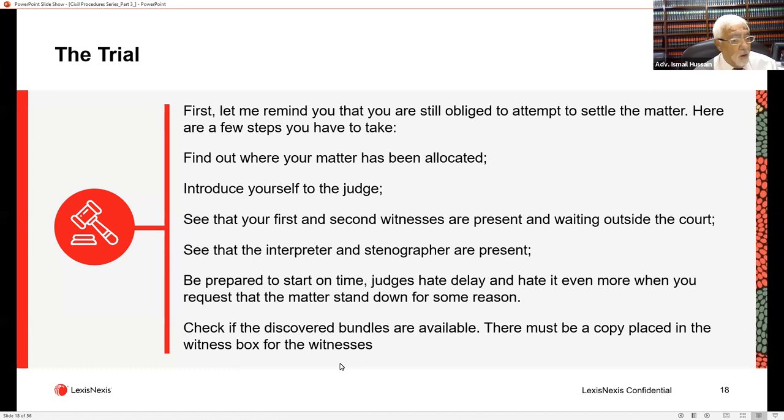Also, check if the bundles are available. The bundle of the documents, and these days the bundle is thin. Gone are the days where we discovered everything in the court, in the office file, and you've got a bundle that's this size, three lever arch files. You'll be penalized if you ever do that. See that the bundle is in the witness box. You know who's your first witness. Open to the page of the first document. Keep it open. So when you get to that point, you say to the witness, take a look at the document in front of you, and then say, my lord, it's page 8 in bundle B. That works really well, okay?